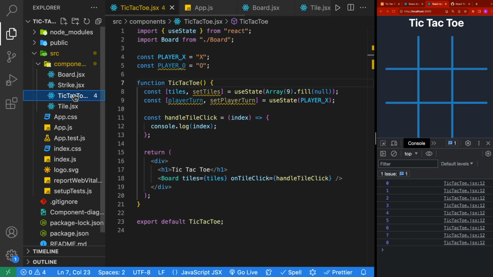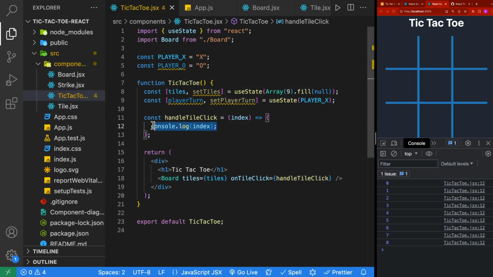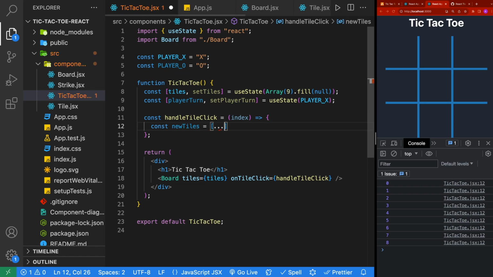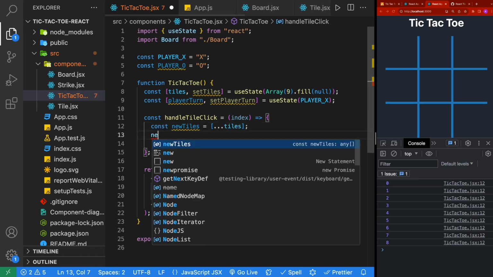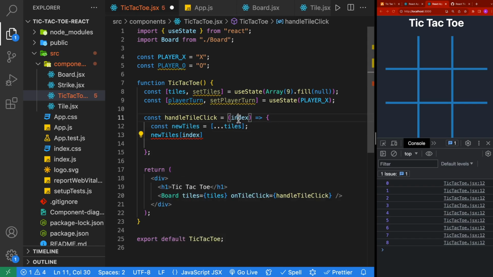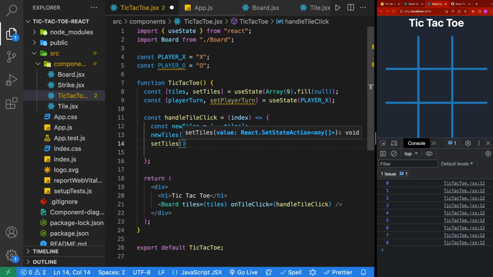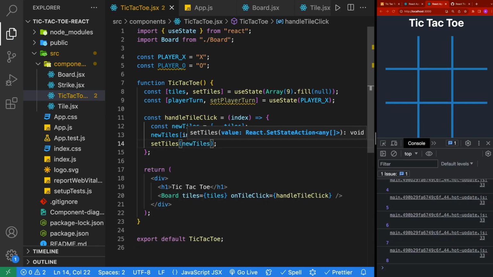Now we can go back to our tic-tac-toe component and to our handle click method. We'll remove the console.log, and what we want to do is place the current player's turn inside of the board when we click on the tile. The way we're going to achieve this is by making a copy of the tiles array, and we'll call this new tiles. Then within the new tiles array, using the index that we passed in, which represents the tile, we're going to find the value that's here and change that value to the current player's turn. Then lastly, we just need to update the tiles. So we call set tiles and we give it the new list of tiles. Save that. Then we can go back to our board and we should be able to click in each tile.